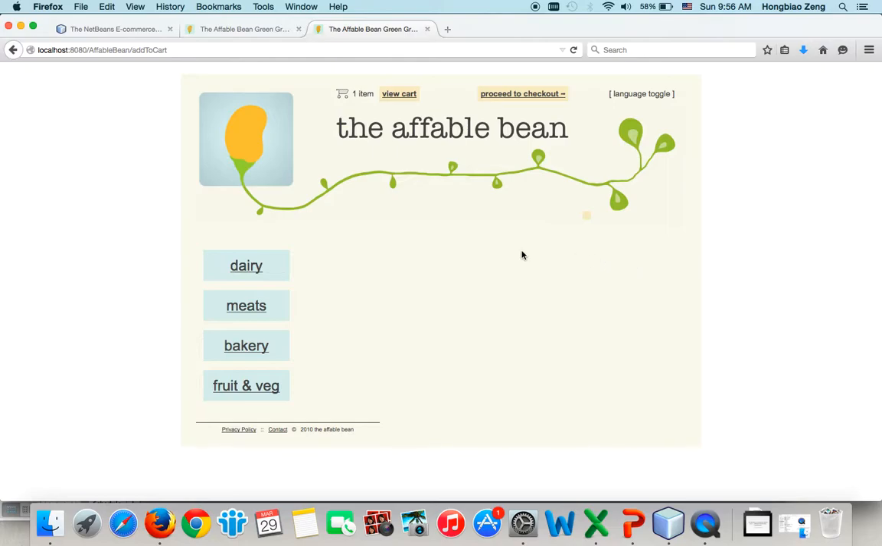Now you see, when I choose add to cart, it couldn't remember what is the selected product and what is the selected category. Because the cookie is disabled, there is no session, no cookie can keep the session to pass the session. So now we need to explicitly rewrite the URL. How to do that?